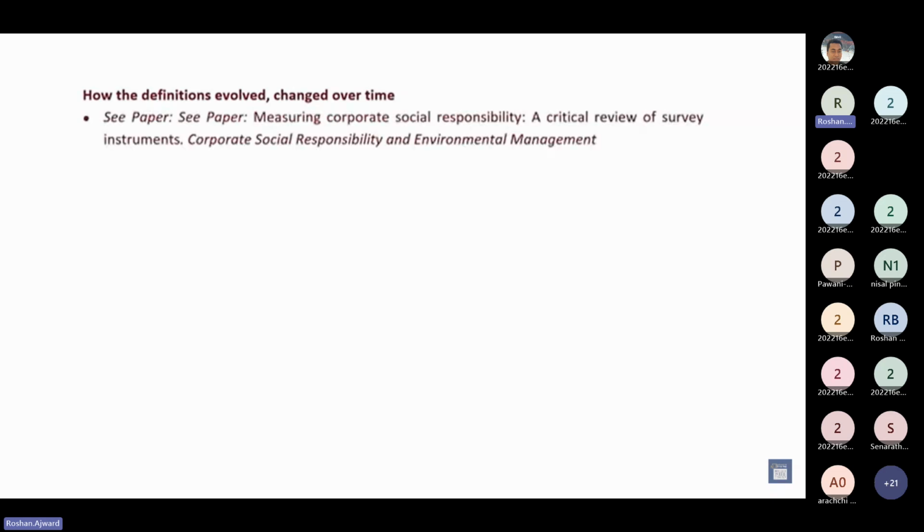How the definitions have evolved or changed over time. We have already looked into this, that in this paper, we actually started by focusing on the earlier definitions and how the definitions have changed over time, with Carroll, with Botta and others, of Bowen. So how the definitions have changed over time, how did new definitions come in?